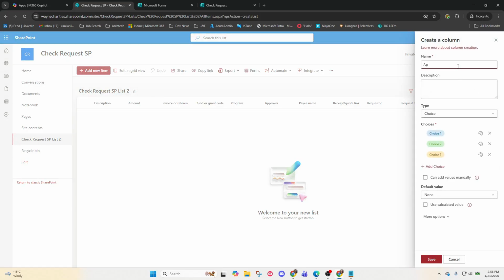This one is the approver status. All right, and for the choices, we're going to put in 4 choices, actually. It's going to be pending, approved, denied, add a 4th choice, error. All right, and what this is, it is the status of the approver in the check request process. Okay, save that.